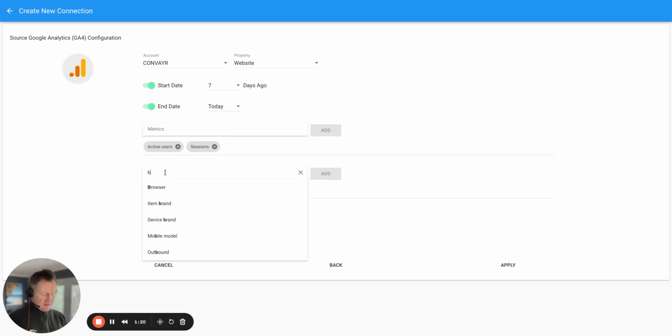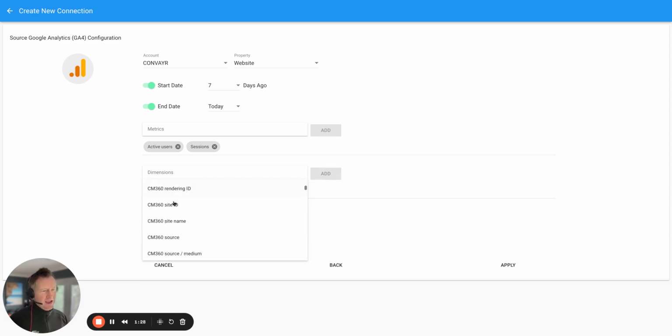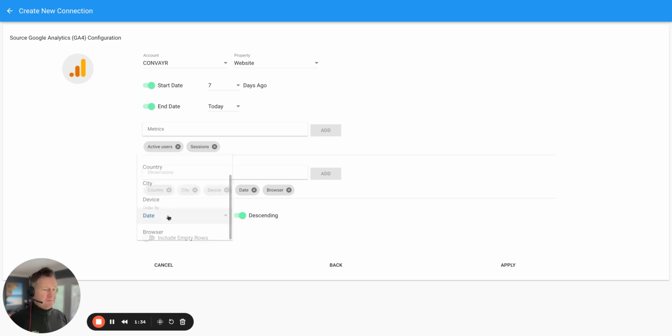The last one I want to add in here is browser. So I simply type that in the box and it comes up, and I can hit add to add that dimension. But you have access to any of the dimensions and metrics from your Google Analytics setup. Then you can choose to order the contents of the file by any of the elements that you've got within your file itself. So in this case, date in descending order. And then we hit apply.